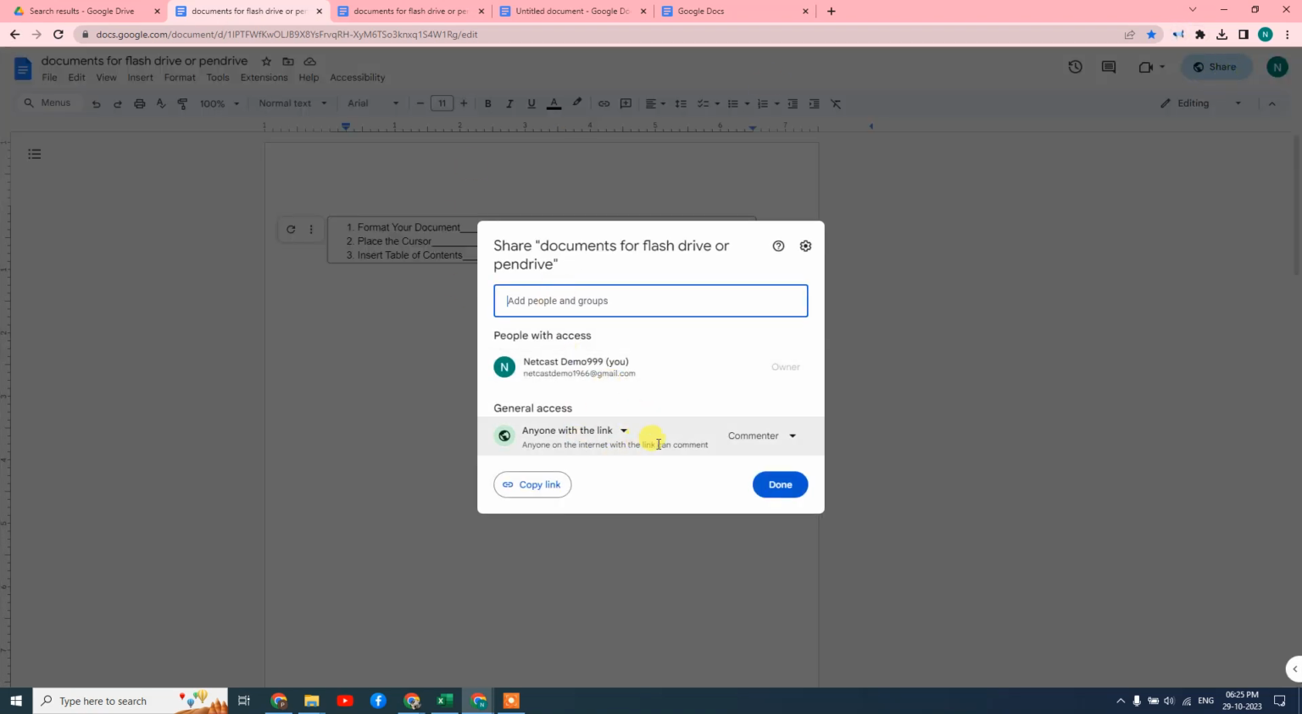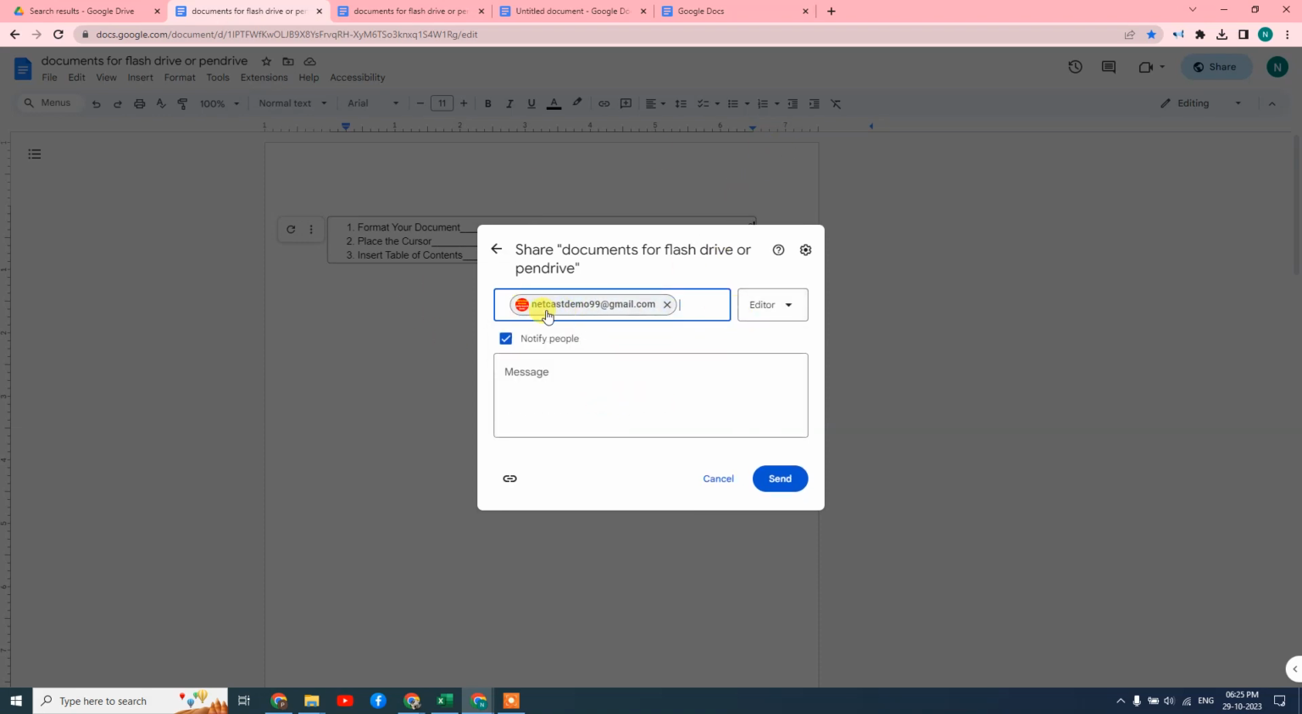This is the sharing feature of Google Docs. You can share by email ID. You just have to write the email ID. You can choose the role or permission. Viewer means people can only view. Commenter means they can suggest changes to the content. Or Editor means they can directly edit.